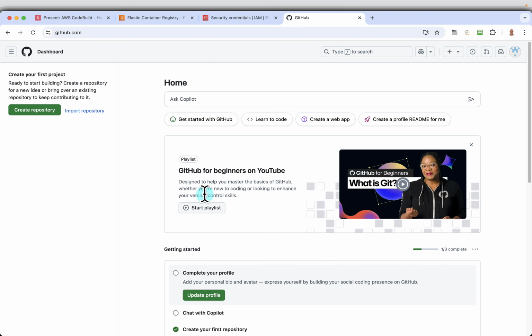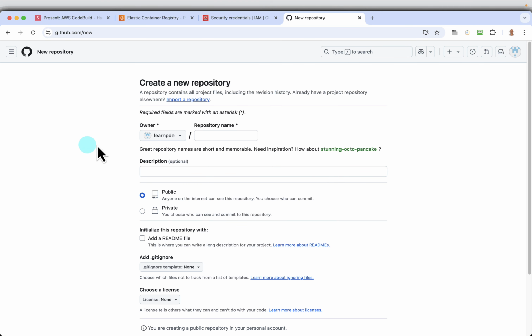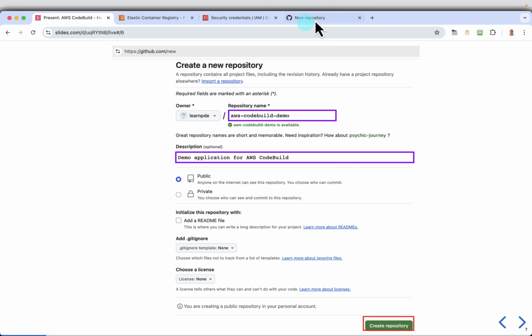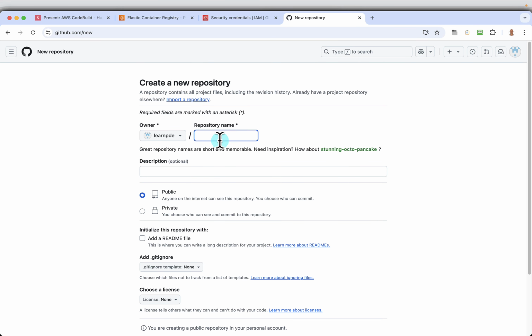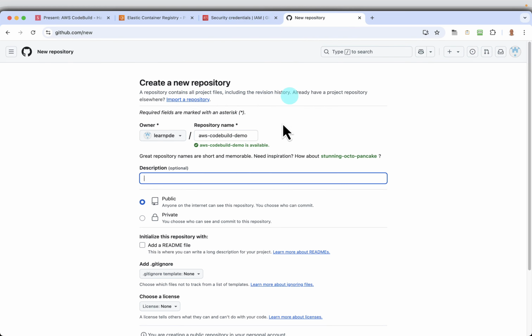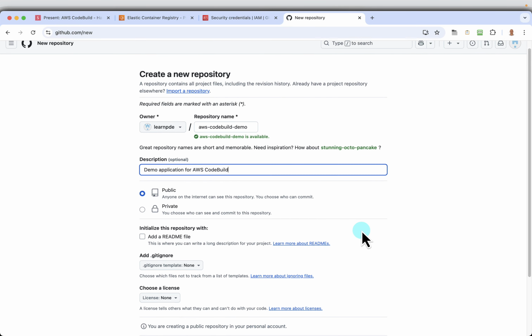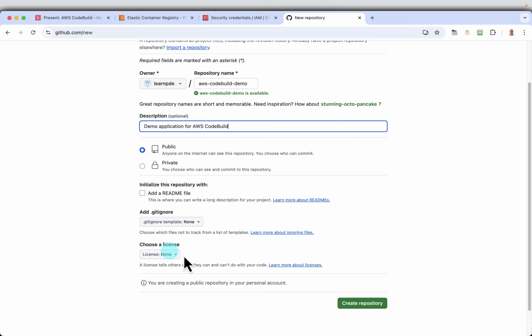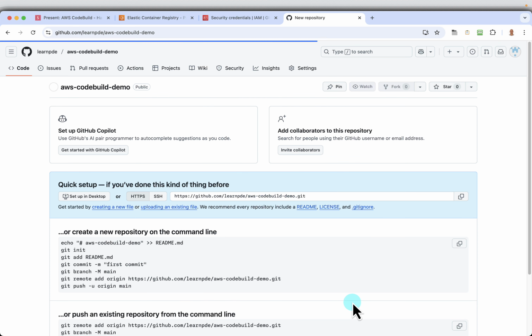So I have logged into my GitHub account. I don't have any repository at the moment. I will create a GitHub repository. Click on create repository and provide the GitHub repository name. You can provide an optional description if you want. So I'll just provide an optional description and keep it a public repository, and not check any of the checkboxes, and click on create repository. So the repository is created.